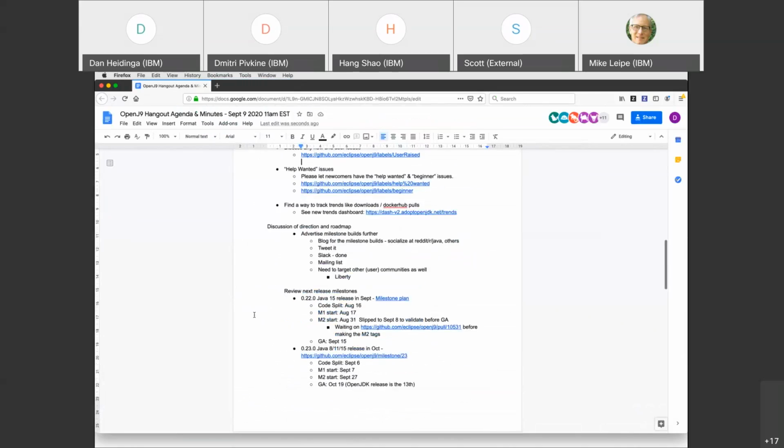This is the usual reminder on creating help wanted issues and beginner issues to make sure that the community is inviting and open to people who want to get started on hacking on OpenJ9. So please do make a point of creating issues and tagging them as beginner issues so we can get more people engaged.